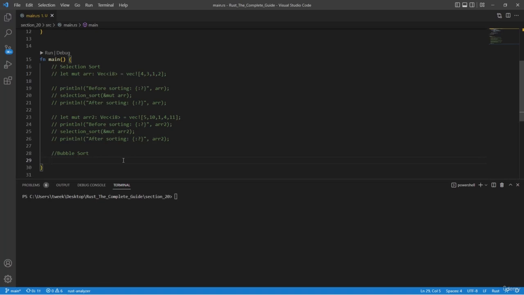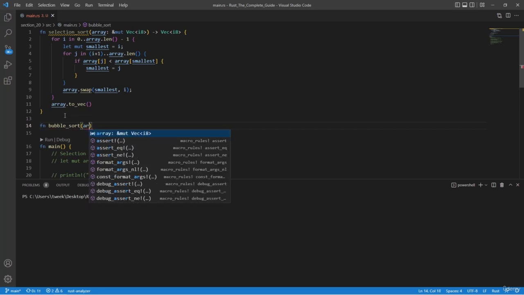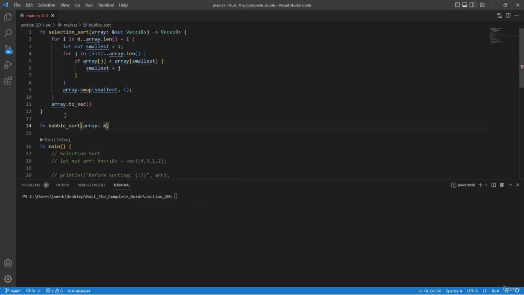In our previous lecture, we got an overview on what bubble sort is and how it works. So now that we have a good understanding of how bubble sort works, we can begin implementing our own solution for that algorithm. So the first thing I want to do is create a new function called bubble sort, and it's going to look very similar to what we did for selection sort.